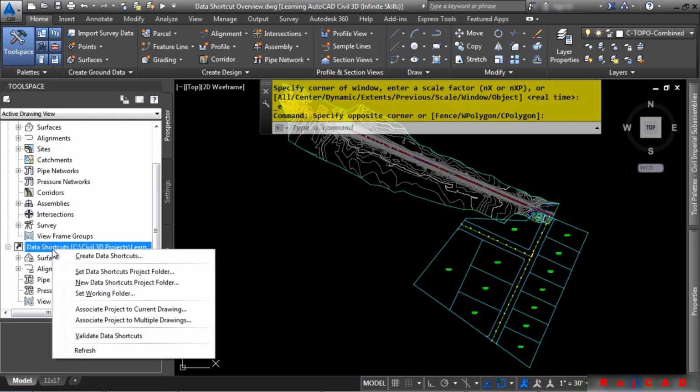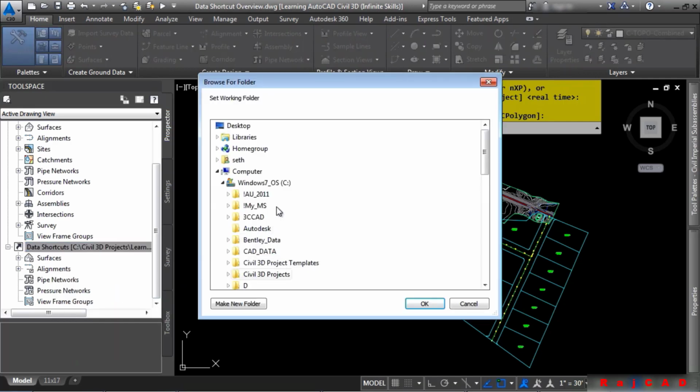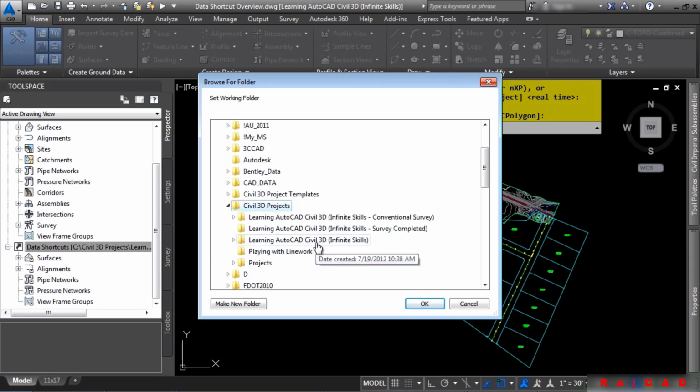If you right-click on the Data Shortcuts category and click Set Working Folder, what Civil 3D is doing is looking for folders with a project in them, and then within those projects, there will be a subfolder called _shortcuts, and it's literally that simple. We'll investigate this in a second.